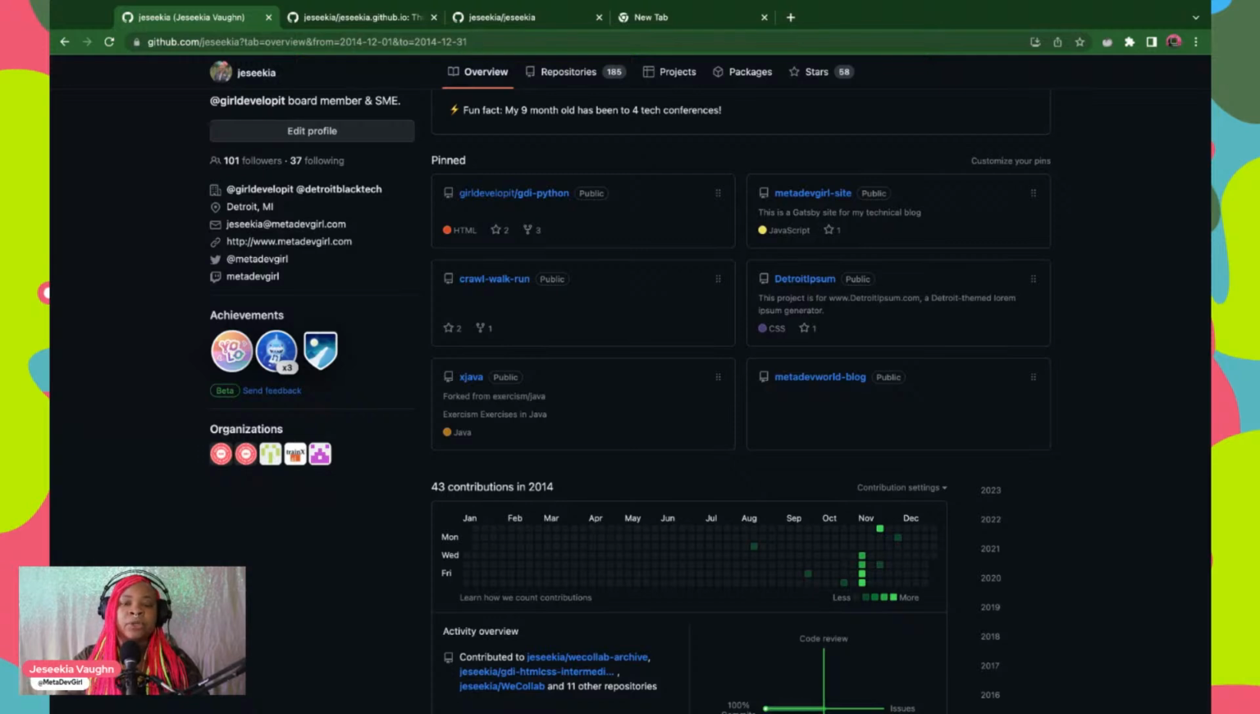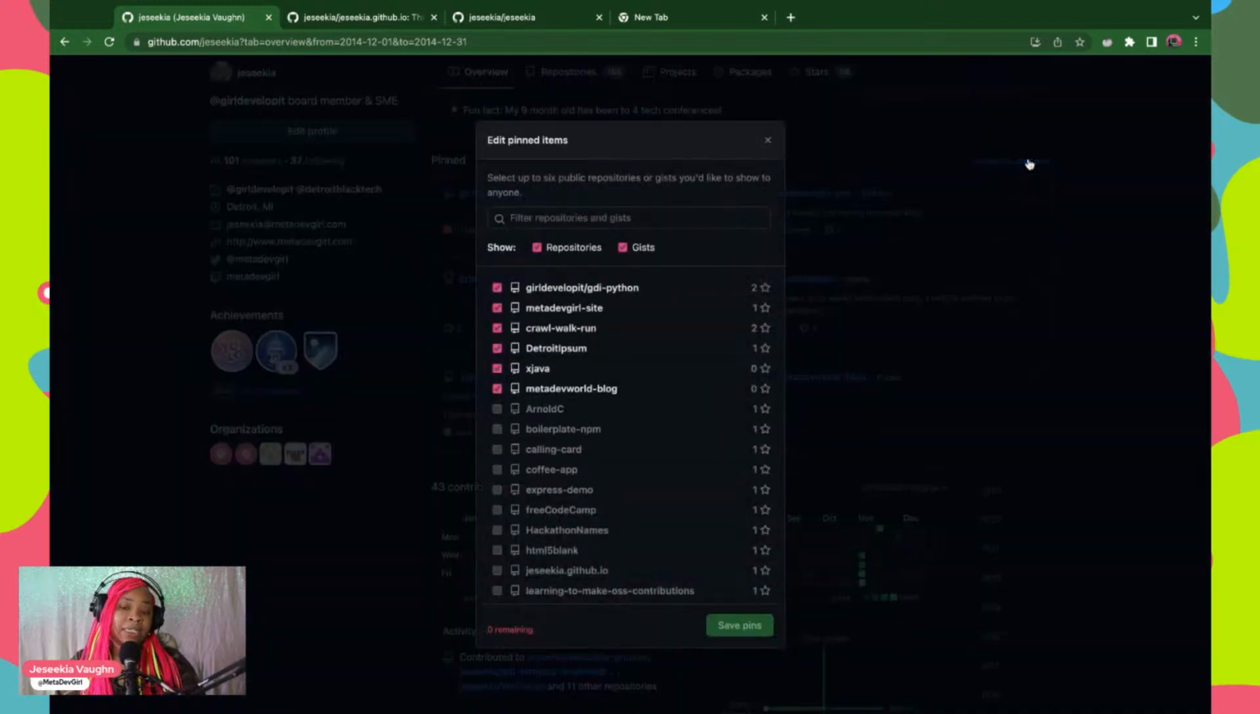So pins are a way that you can highlight specific projects or repositories that you really want to be showcased. I have pins here. I don't think I've updated these very much in a while, but they're pretty easy. There are some things on mine that I don't necessarily need up anymore. And you can have up to 6 pins. So you can easily check off any of the pins that you want.